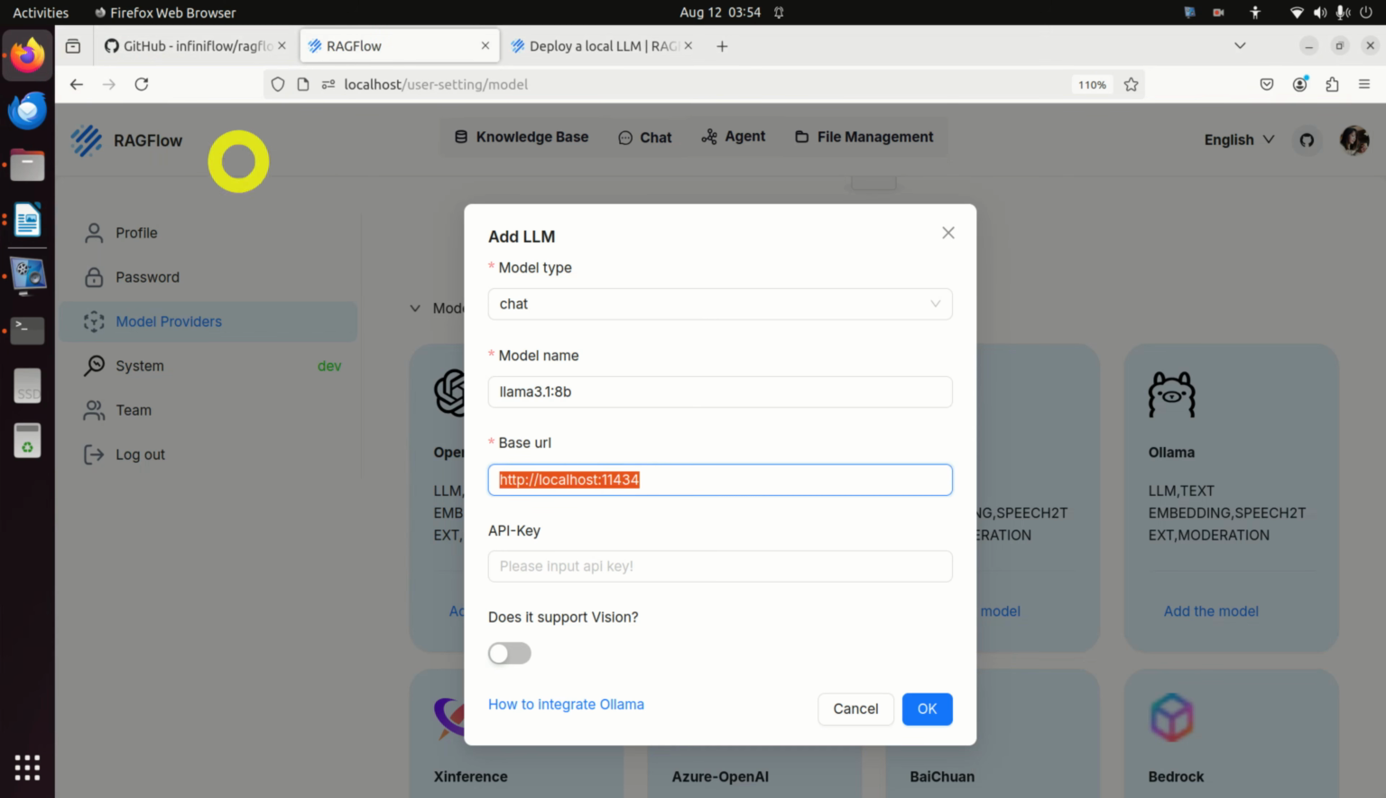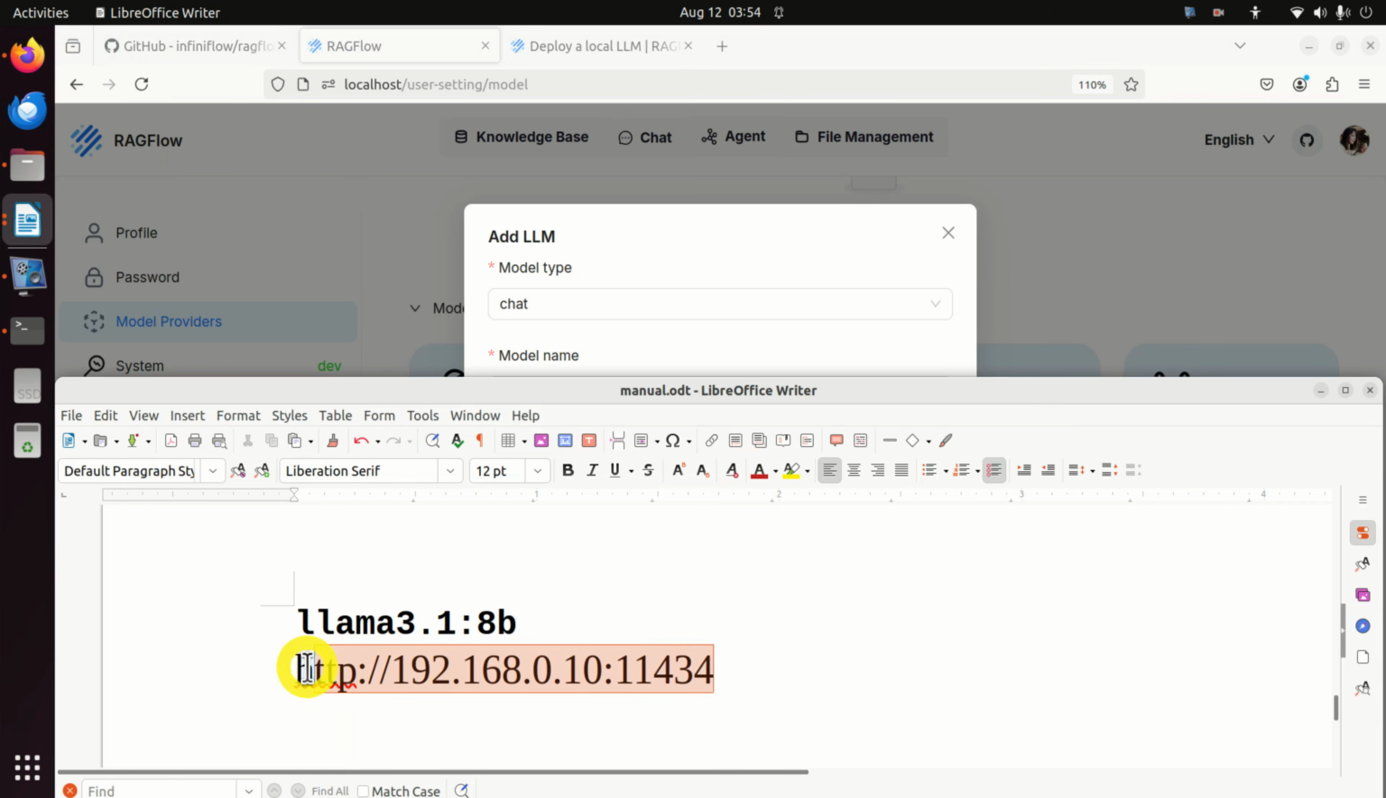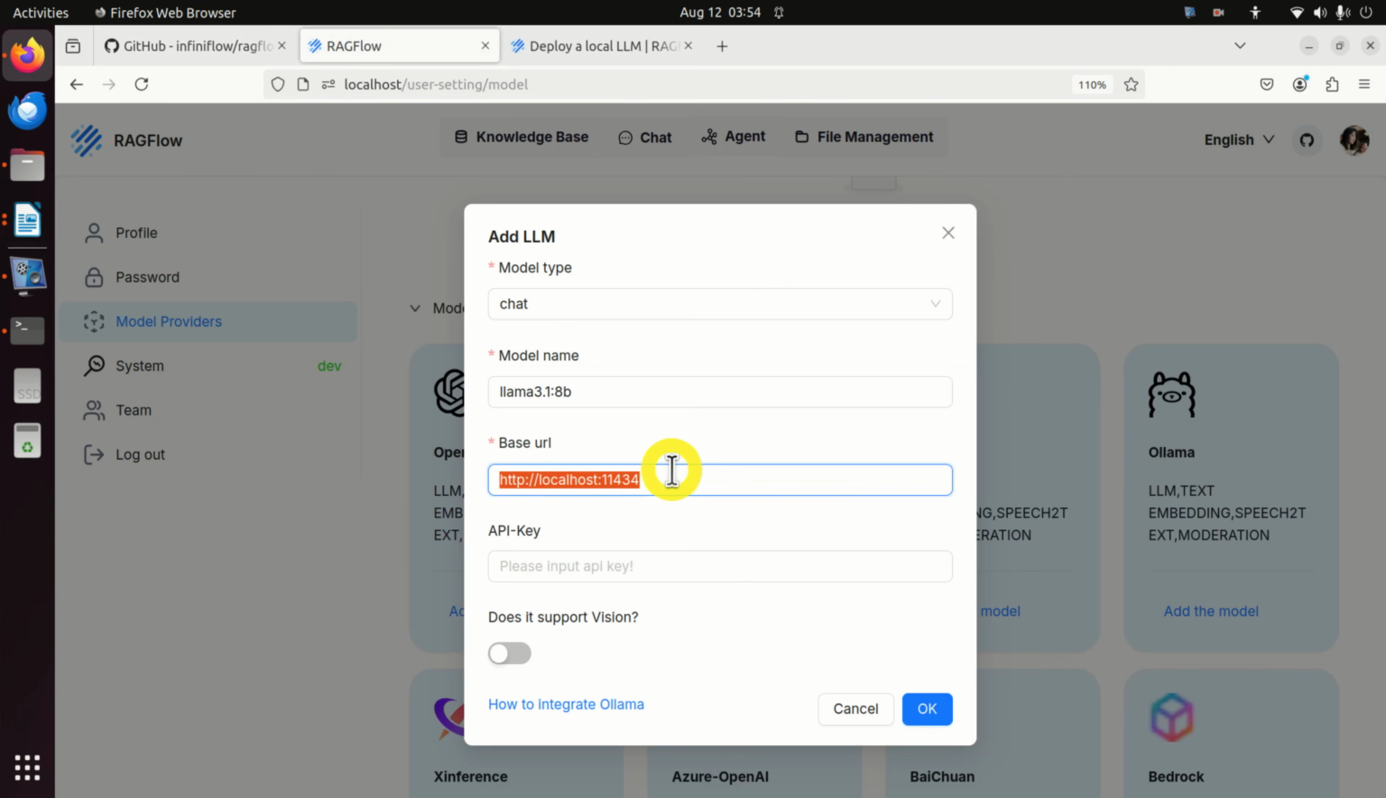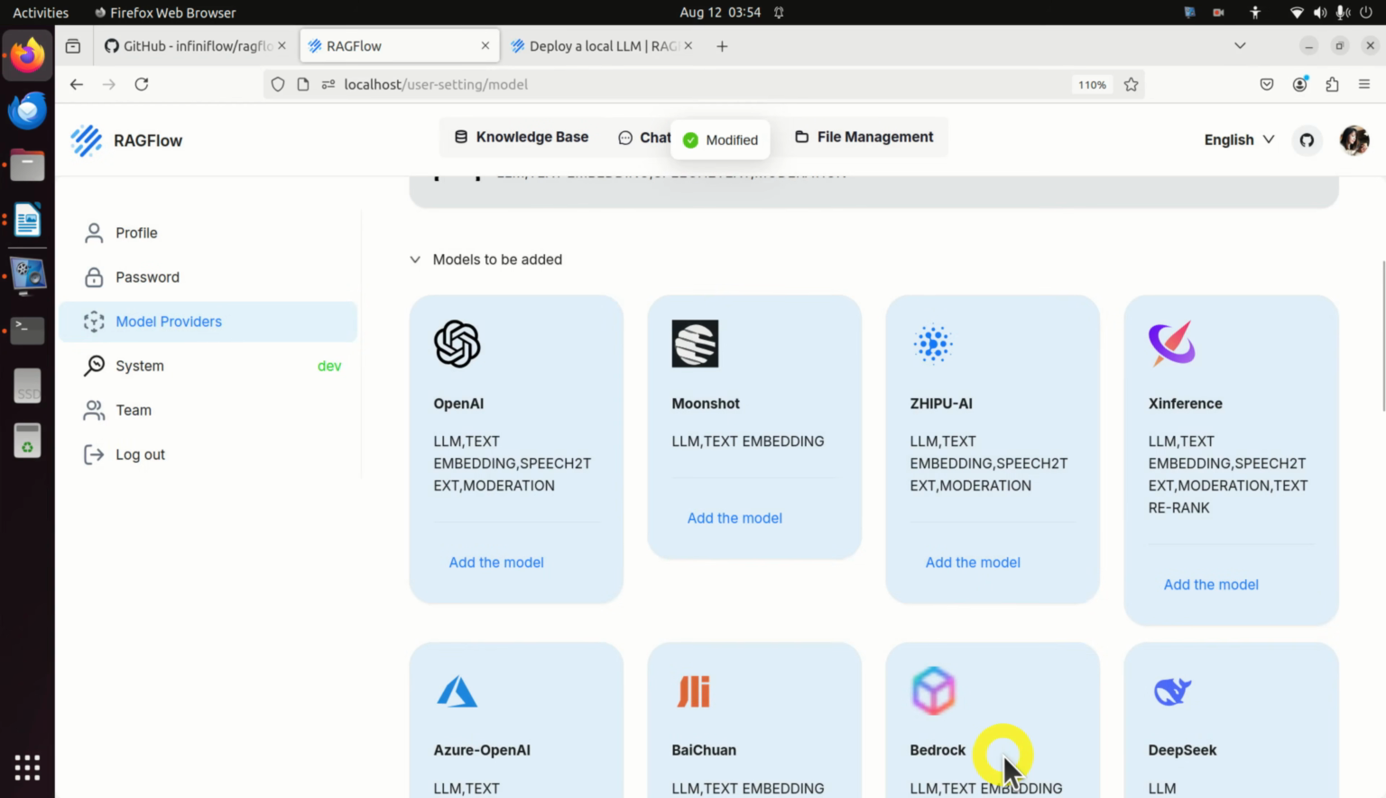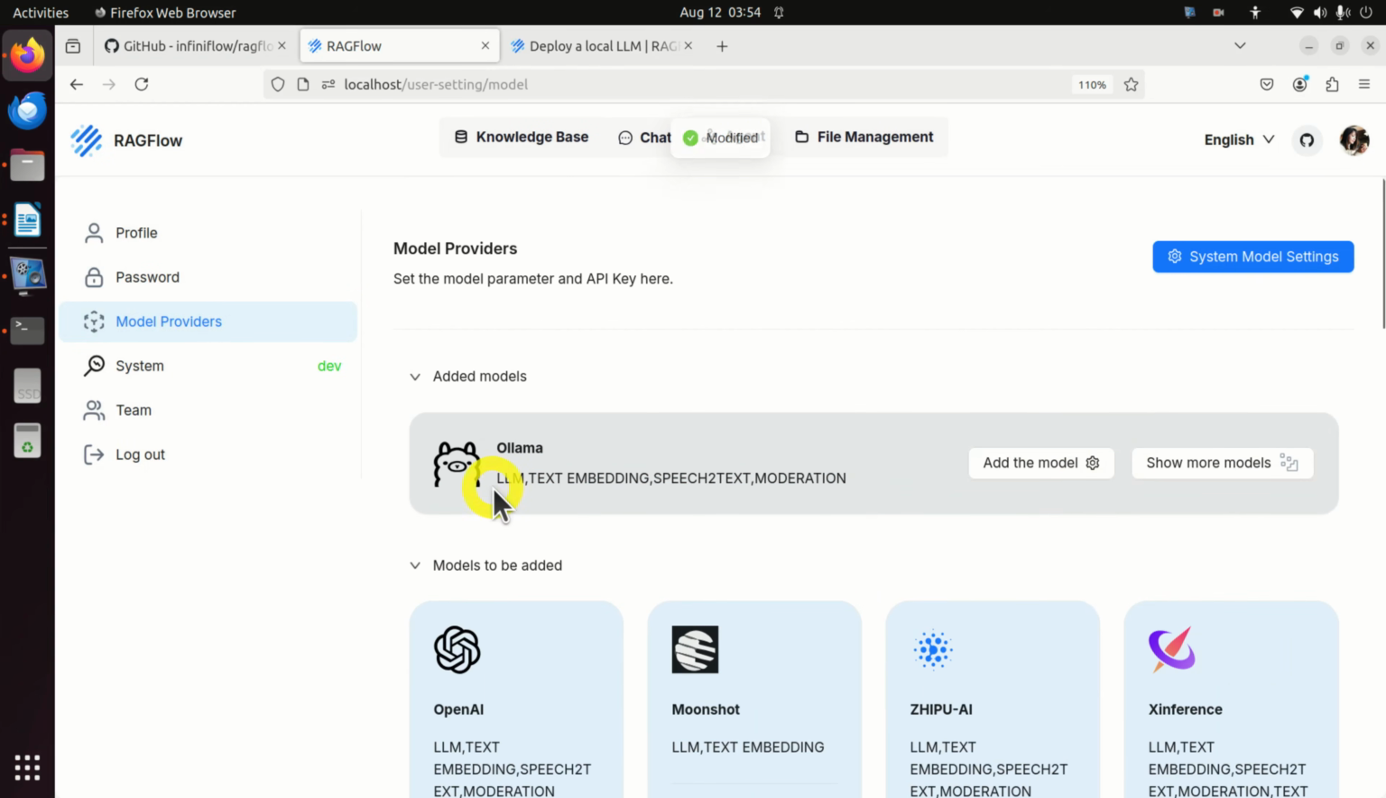Now go back to the RAGFlow, and over here you need to paste that address. Okay, now make sure that chat is selected and that the downloaded model name is correct, and click OK, and let's hope that this will work. Good, you see something happened, something good happened. Our system is able to recognize Ollama. Next, let's add the second model.